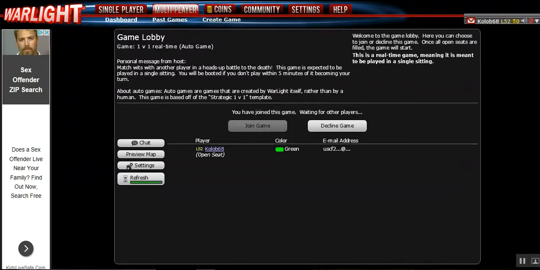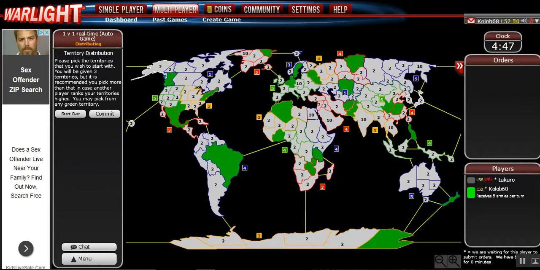This game is called Warlight, and here we go. Somebody took up my challenge, and down here in the lower right, I am the bottom guy, the green guy. I call myself Kolob68, and I'm playing this guy. He calls himself Tukuro. Is that how you pronounce that? I'm not sure. And he's a real live human being.